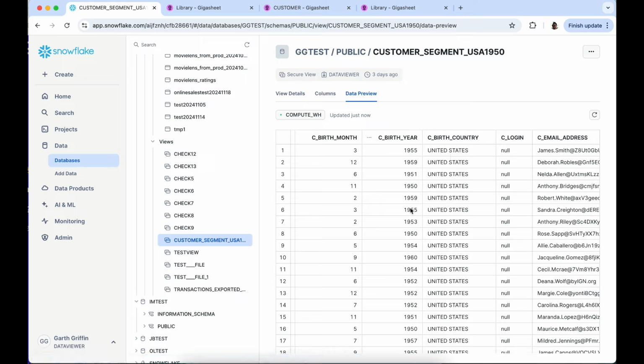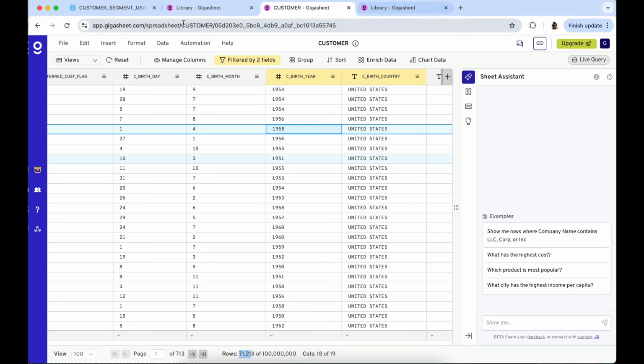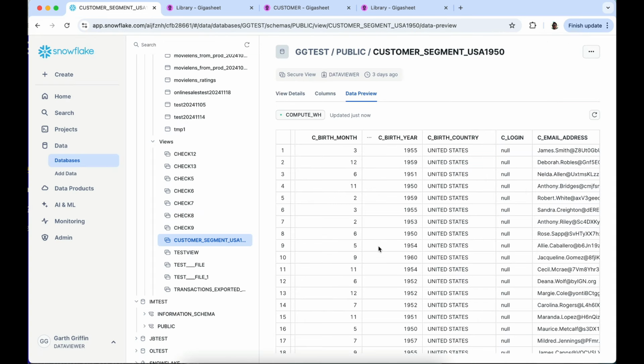And this is a view, so if new records come in, if changes come into the underlying customer table, that original 100 million row table, this view will be automatically updated, and it'll use the filters that we defined here in Gigasheet, and the records will be pulled from that underlying table automatically.